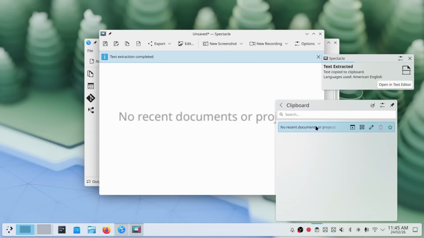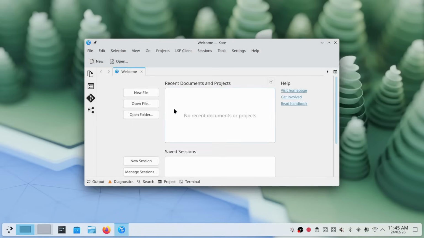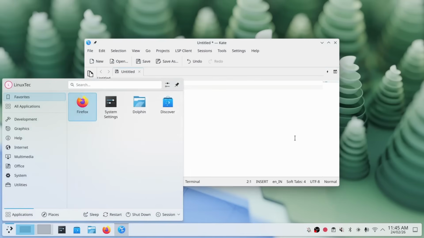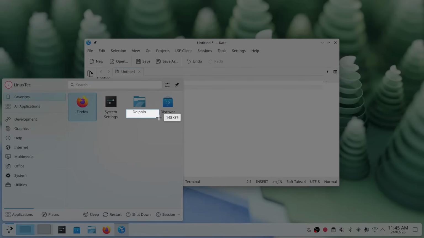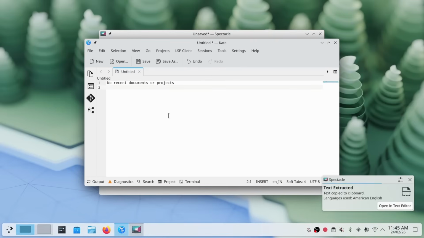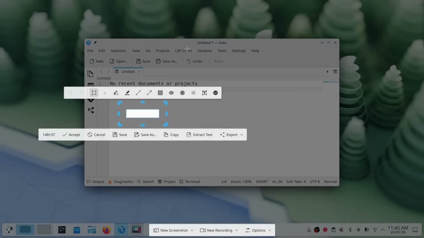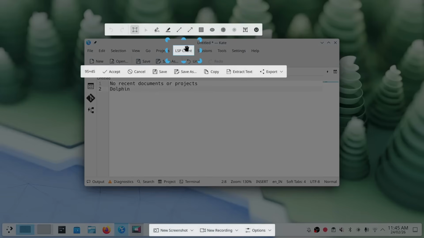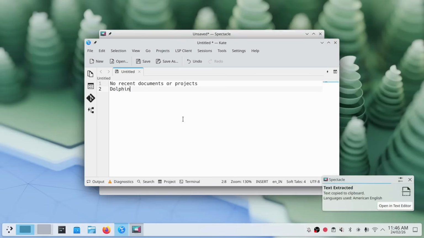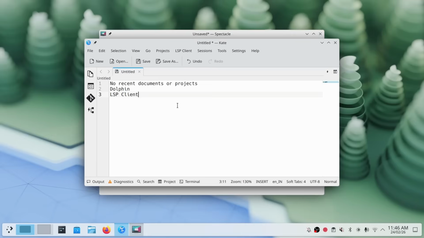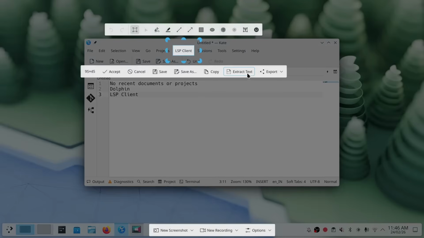It's powered by the open source Tesseract engine under the hood. All local, nothing leaves your machine. No cloud, no API calls, no data going anywhere. I think that's a big deal. The way it works is dead simple. Hit your screenshot shortcut, capture the area you want, and in the Spectacle viewer, you'll see a new button. Extract text. Click it, done. Your clipboard now has the text. You can even switch language right there in the viewer if you need to.